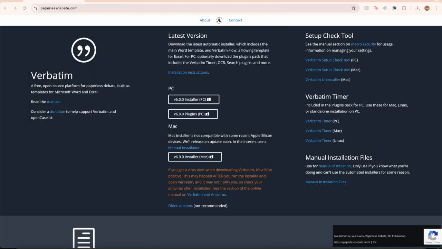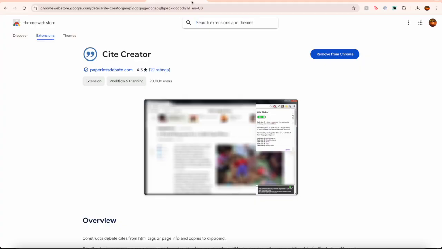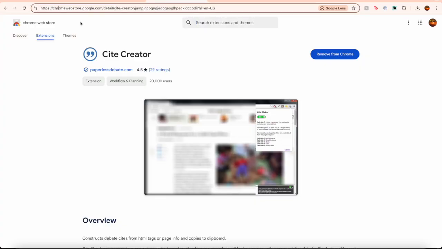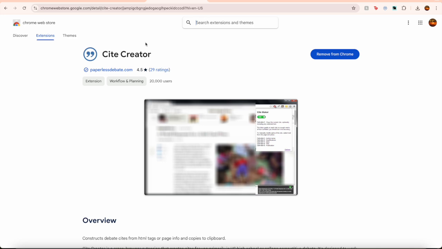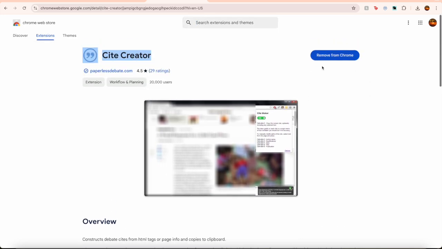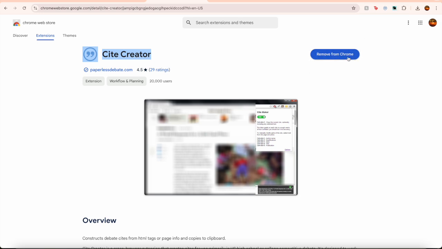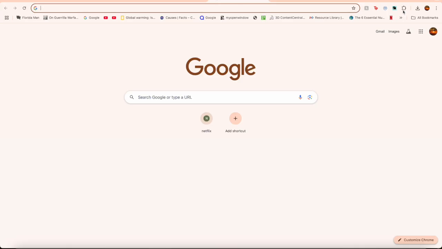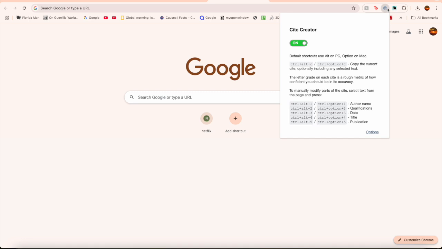Now that we have that, let's go into our other big thing, which is called Cite Creator. So everyone go to the Chrome Web Store, the extension store, and then search up Cite Creator. This is it, okay? What you want to do is click download and install it in Chrome. And then once you do that, you should have this little thing pop up on the side, okay?